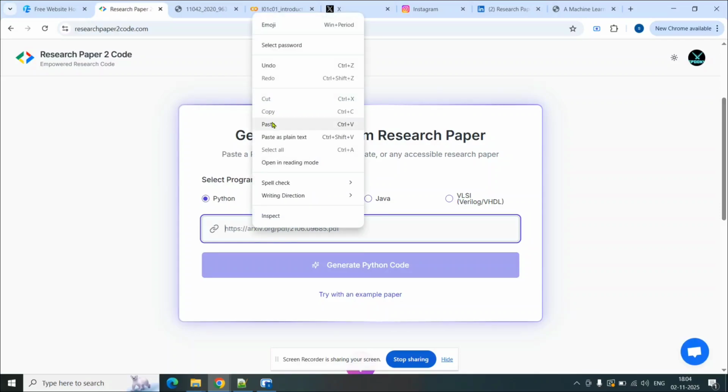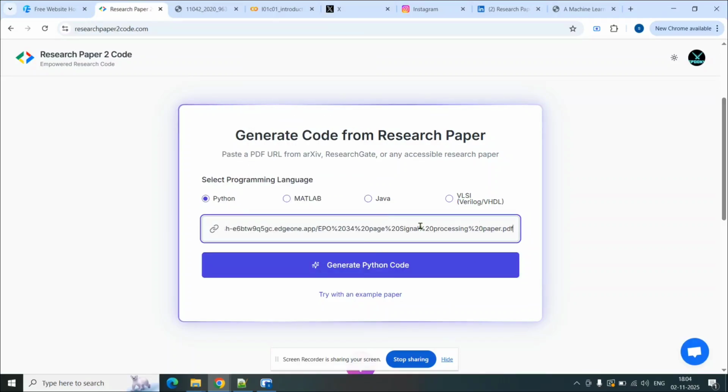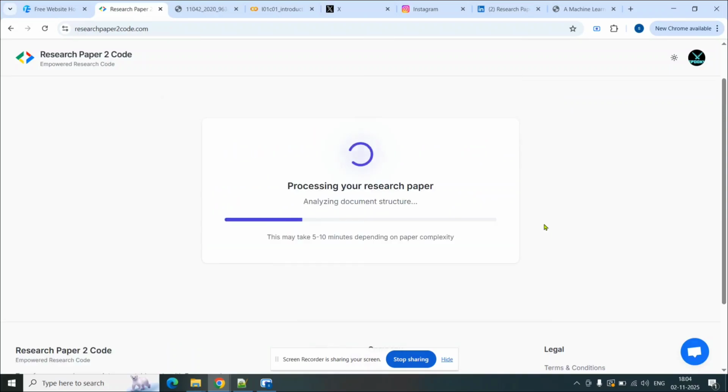I will paste it here. Now I'm doing Python for the same paper. If you want to change to MATLAB, Java or VLSI, depending on your requirement, you can select the language. Now I'm going with Python, so I click on this Python code button. It takes 5 to 10 minutes to generate the entire implementation. While it's processing, don't refresh the page, stop, or close the application, because the process is already triggered. We need to wait until it's completed.